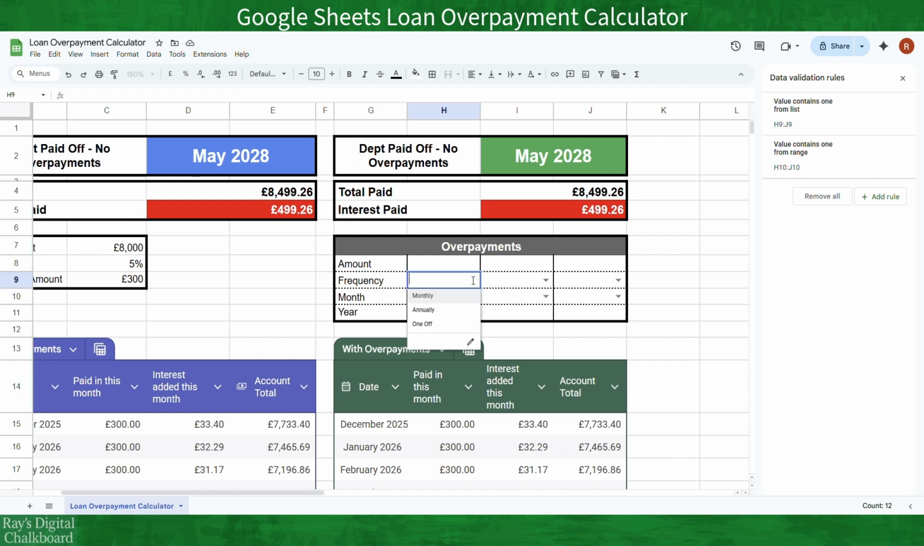So I now go over here and I can see I've got drop downs for frequency and I've got drop downs for the month. Now you don't have to just use the drop down, you can also just start typing the month and it will give you the options then.